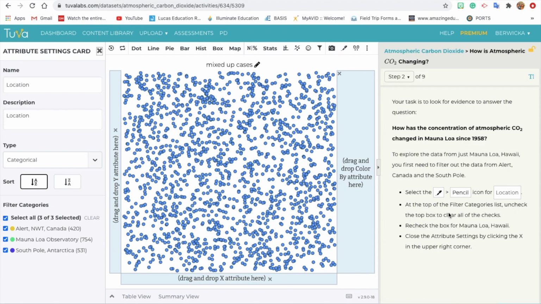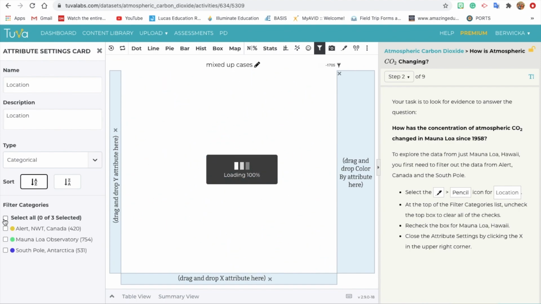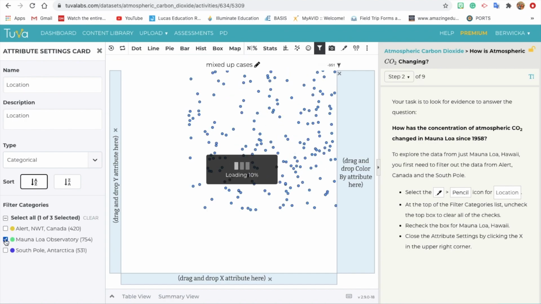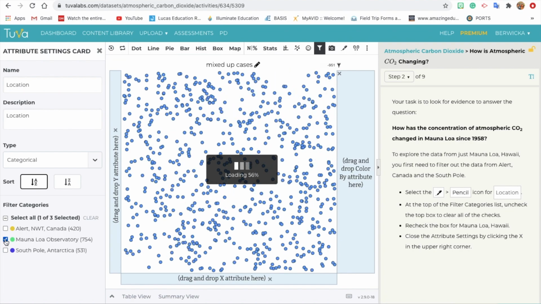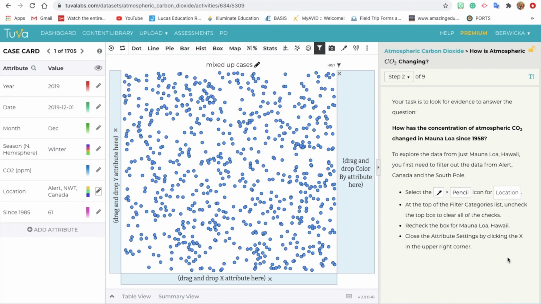And it says at the top of the filter categories list, uncheck the top box. So here's my top box. I'm going to uncheck that. Give the data a moment to load. And then it says to recheck the box for Mauna Loa, Hawaii. So I'm going to click that one. And then close the attribute setting by clicking the X in the upper right-hand corner. I can continue and go on to my next step.